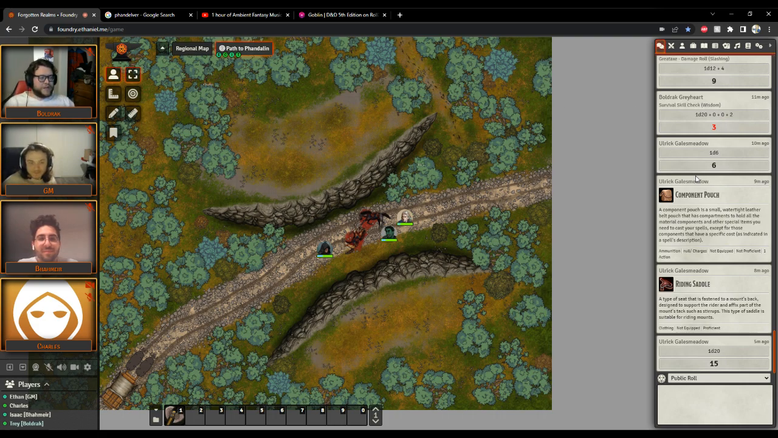Ulrich, why don't you take the middle and I'll take the caboose, just in case anything comes from behind. Cool. All right, great order.